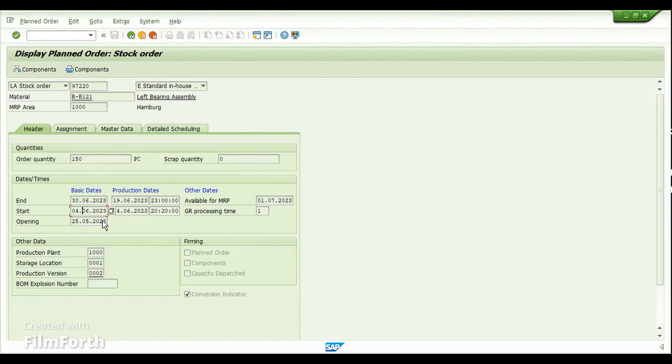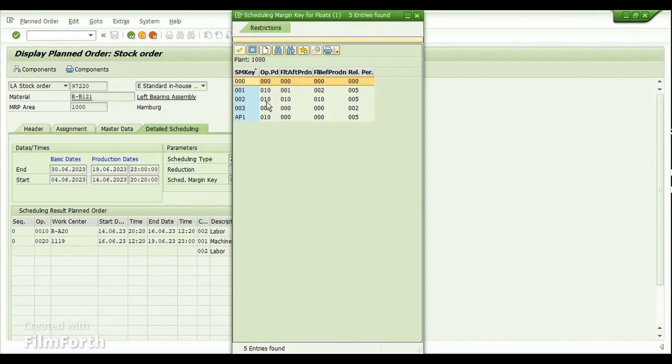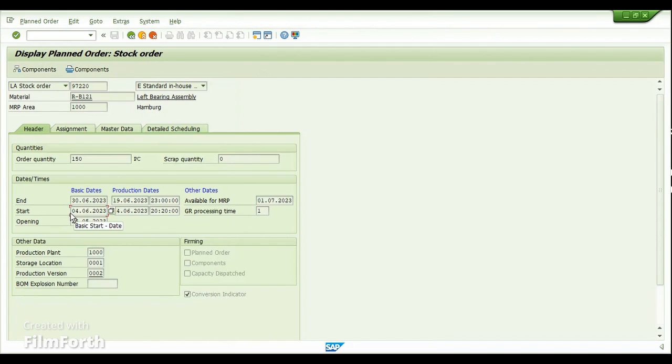So now we understood about the end date and also the start date of this order. But what about the opening period? See, the opening date is showing with a difference of 10 days. Why? Because in the schedule margin key, we also have the opening period. The opening period is 10 working days. So that is basically the start date of the order minus 10 days, which gives us the opening date of this particular planned order.